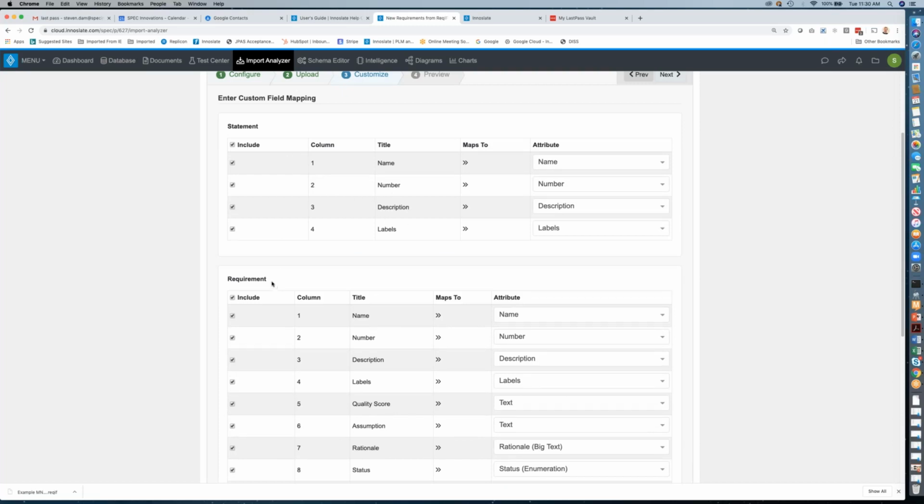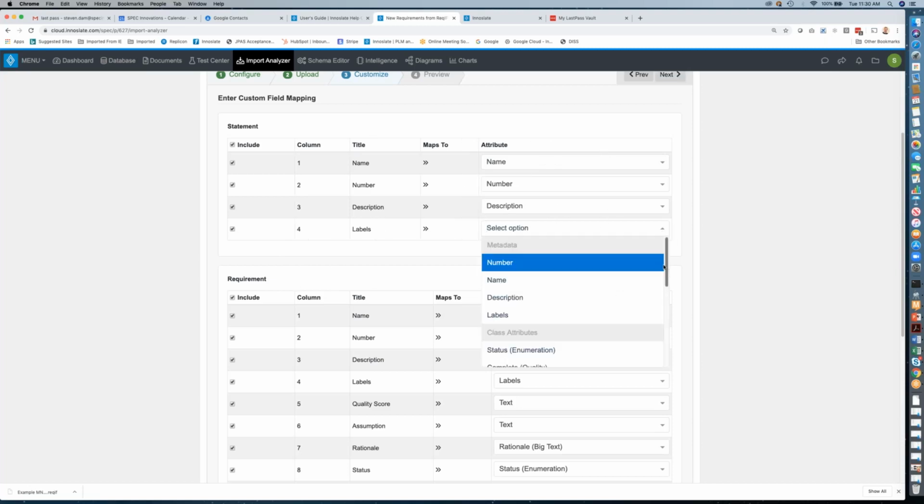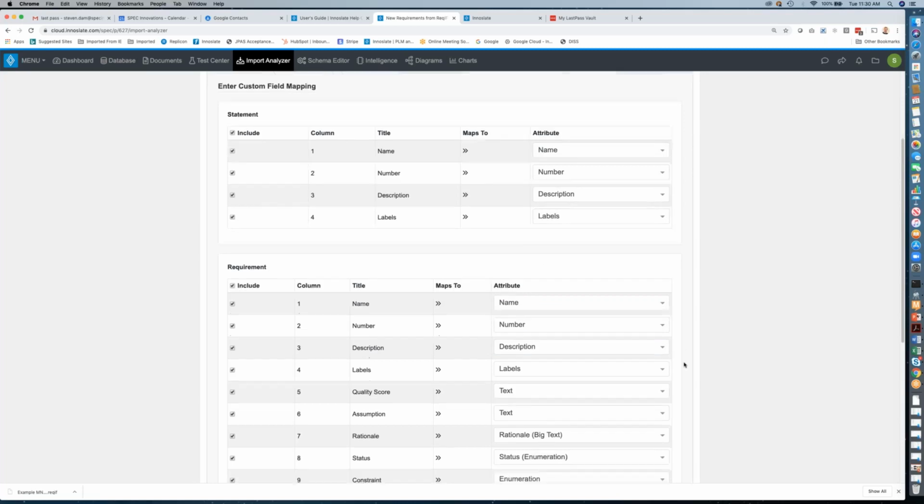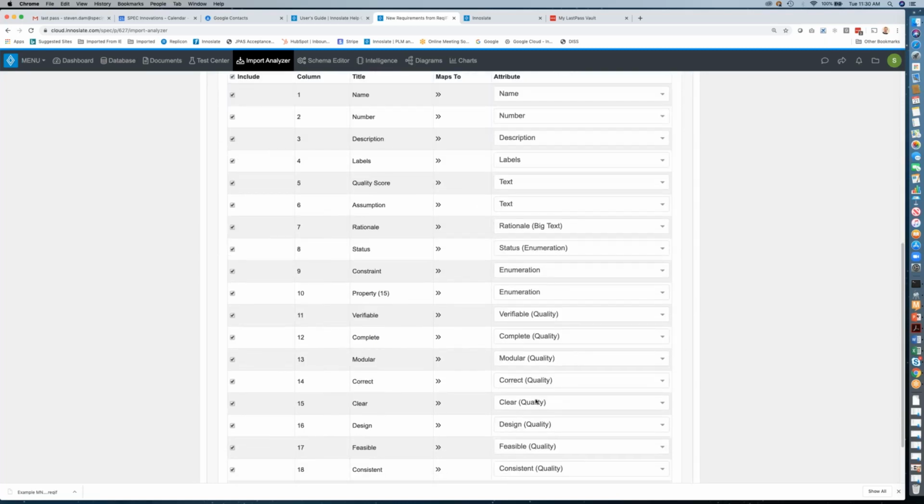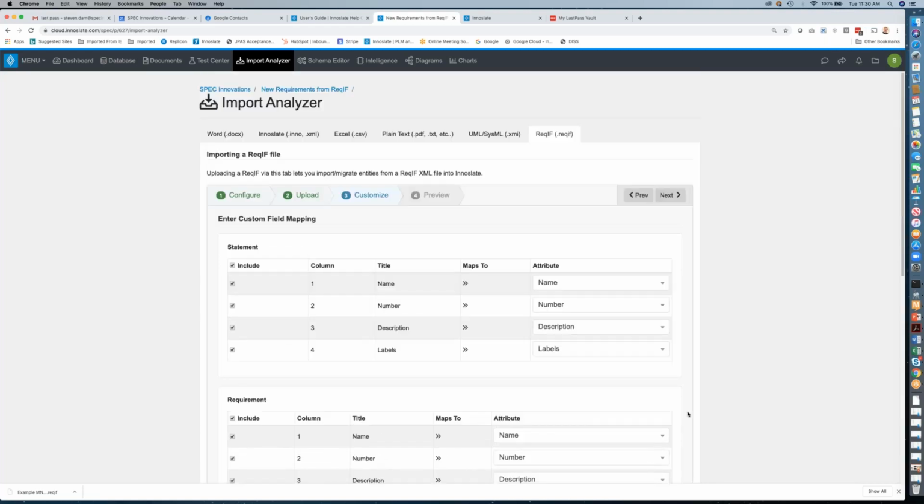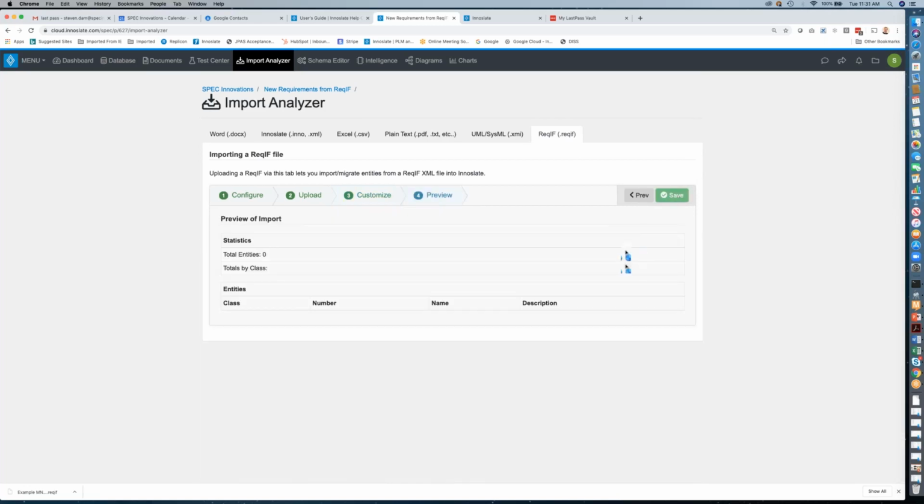Both statements and requirements. So we have both here as examples. And so you can see the different things that you can have there. You can select different other options as you want to, but labels to labels, description to description. So since it's our schema mapping to itself, it's pretty easy, right? But if you're coming in from something else, particularly like DOORS or something like that, where they kind of roll their own schemas, this is critical for you. And then you can preview it and then save it.